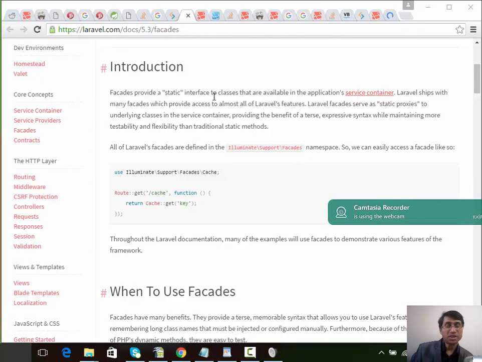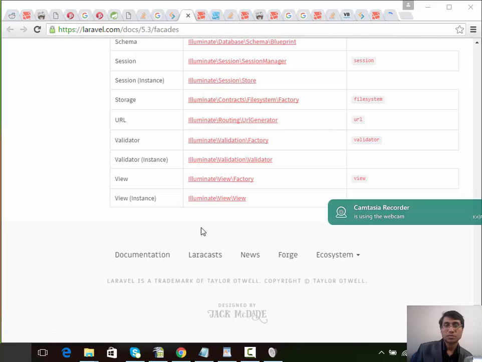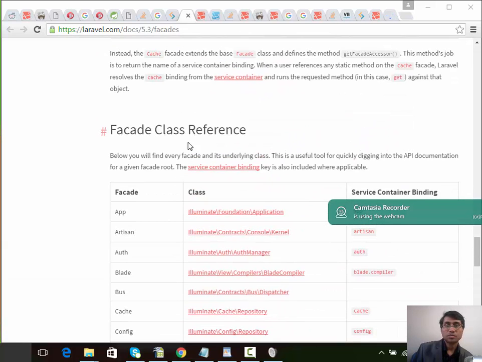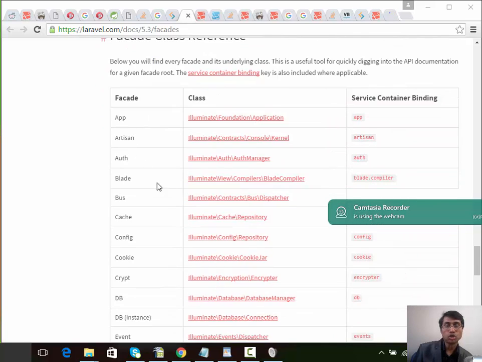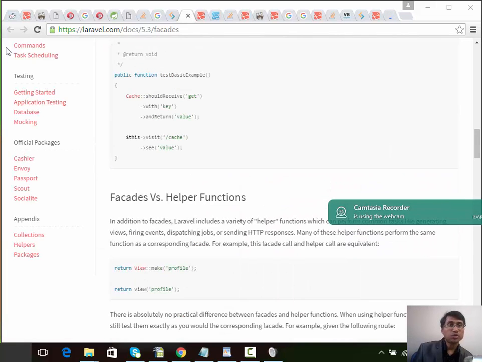Yeah, facades provide static interfaces to use the classes that are available. That means you can use those services through this facade. So this is a facade class reference: app, artisan, auth, authentication, caching. Okay, you can check. Just come here and search for facade. You will see this section.